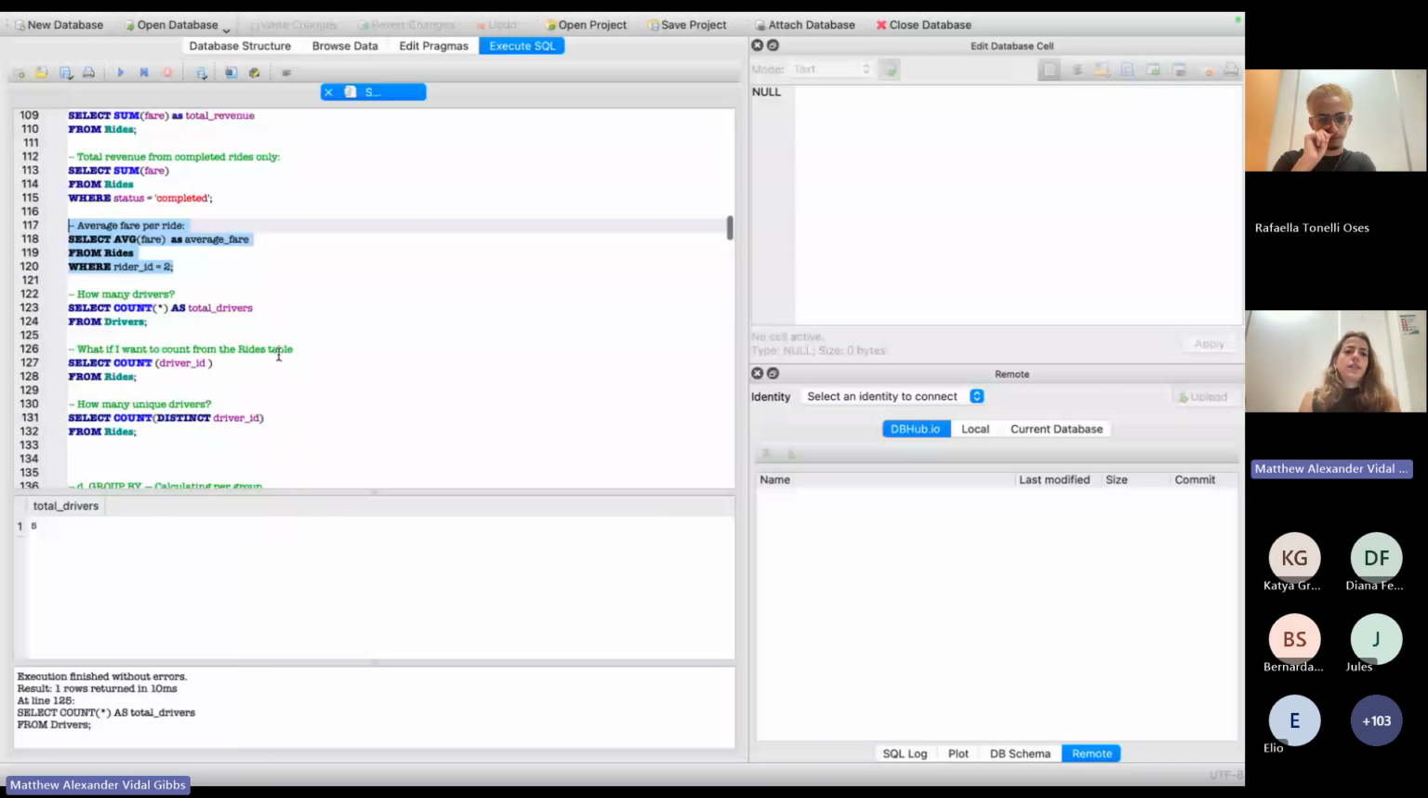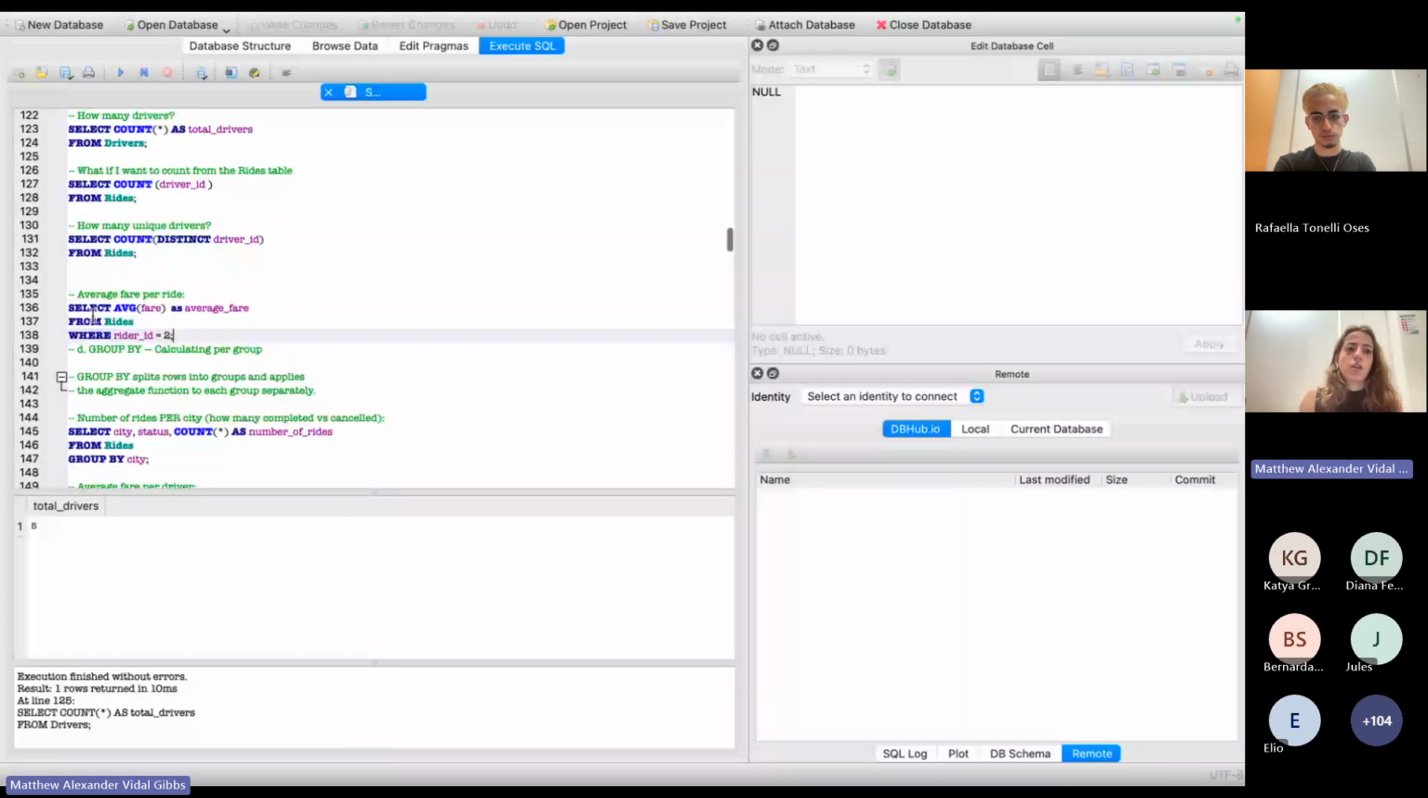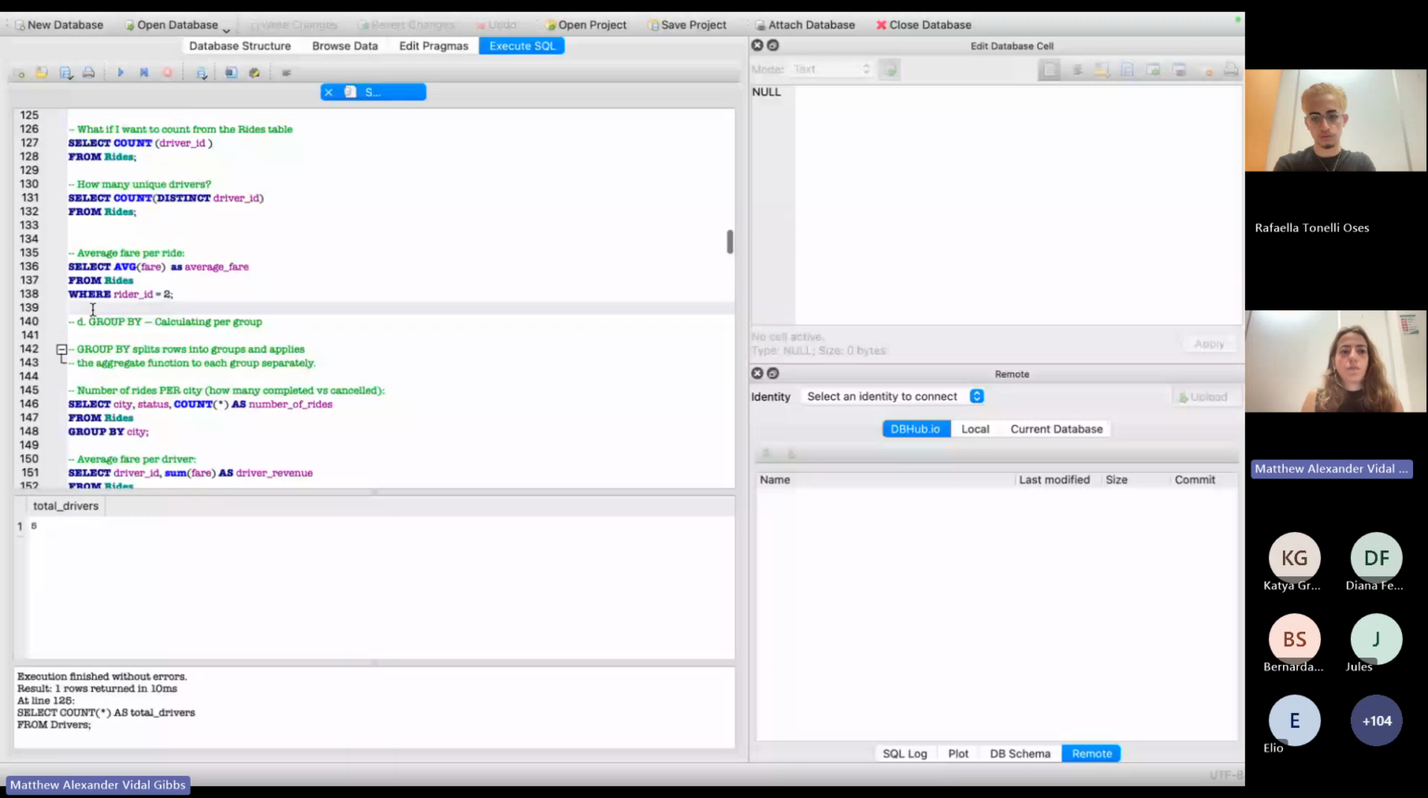So we finished before the break using the operators. I want to go back to this example before we enter the group by section. If you remember, we built this query: select average fare as average fare from rides where rider ID equals 2, because we wanted to know the average fare for this specific passenger, that is passenger ID 2.